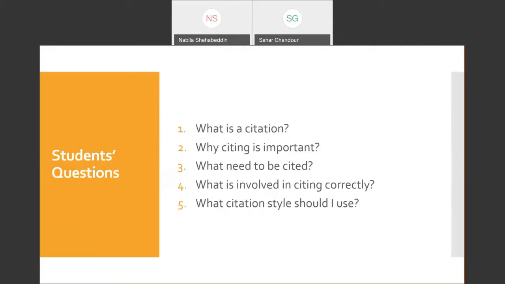We, both librarians and faculty members, receive a lot of questions from students on citations. This could be very basic or more advanced, like what's a citation, why citing is important, do I have to cite, how to cite properly, which citation should I use, what's APA, what's MLA, etc.